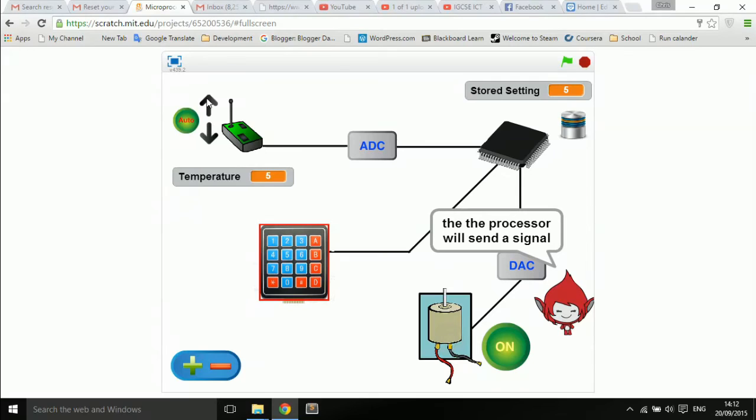So if it's a stored value or greater, the signal is sent down to our motor in order to get things going. But to do that, we have to have the opposite. We have to have a digital to analog converter, which is going to allow us to control things which have analog details.